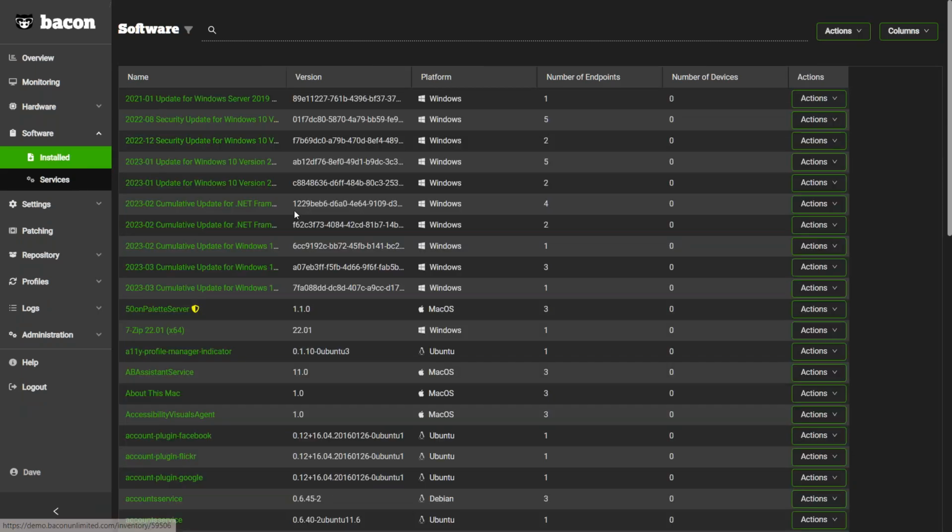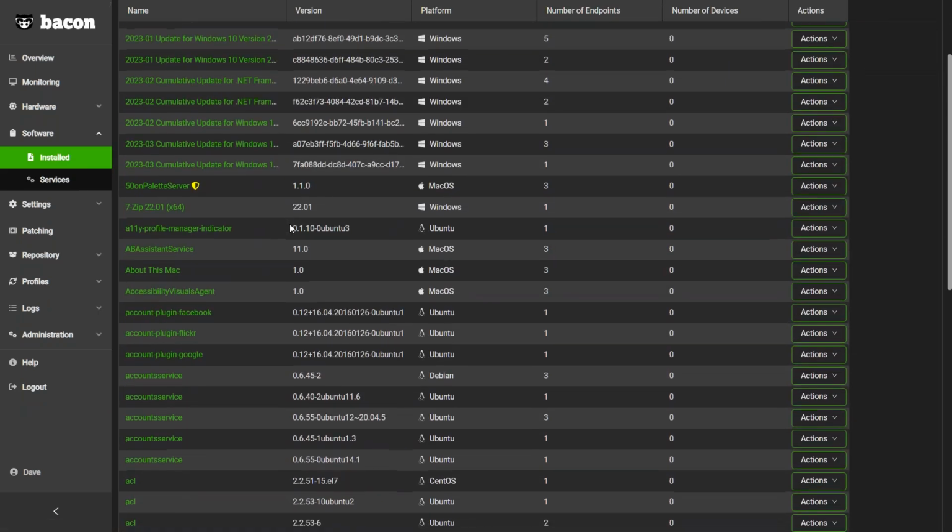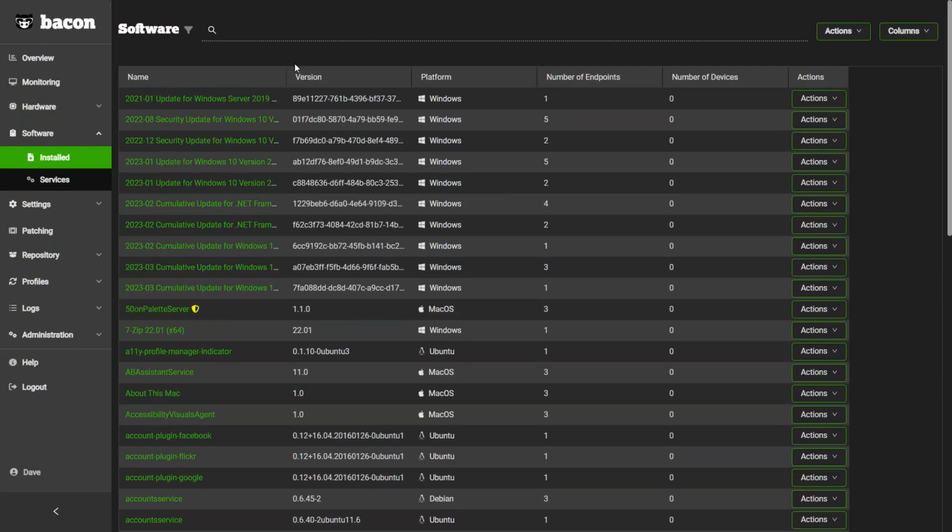Next up on the software side, this will give you a list of software installed on the machine. We kind of saw this a little bit whenever we were going through the individual endpoints side of things. We tend to, again, reuse that same UI element so everything's still familiar. It's very quick to pick up how Bacon works and to get used to using it because we make it as easy as possible. So here we're looking at software for all devices.